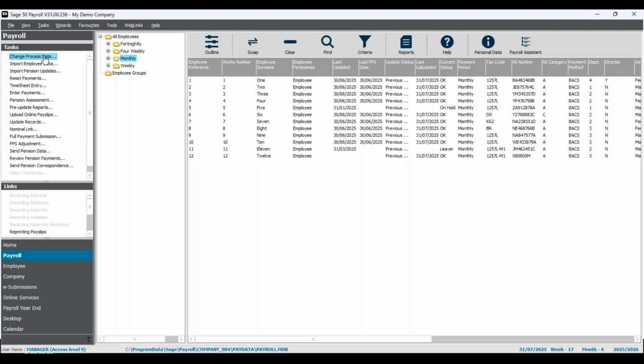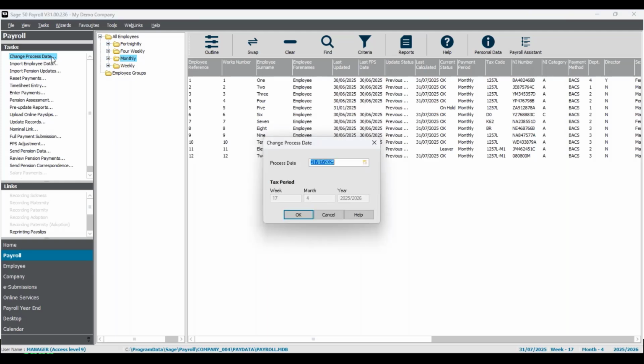So top of the list there is change process date. I'm going to set this to my pay date for this month. You can also use this as you're entering the login details to open up your company, so it is on the same screen where you enter your username and password.